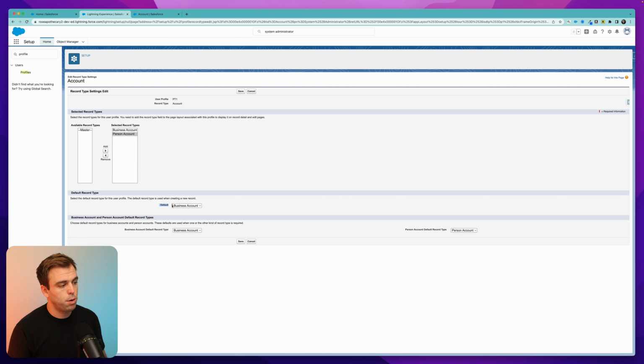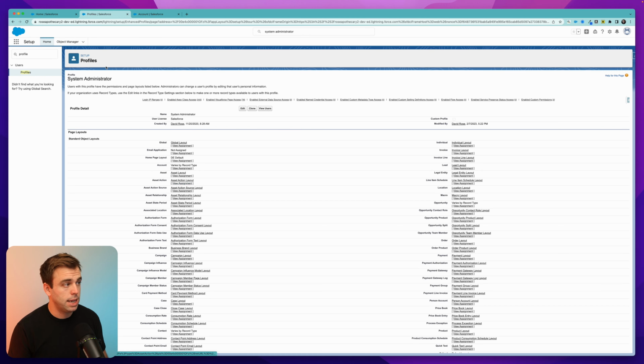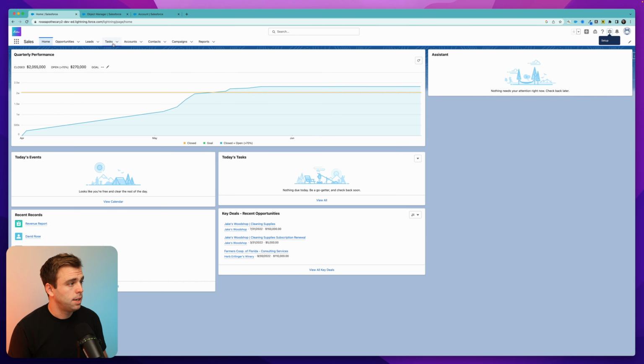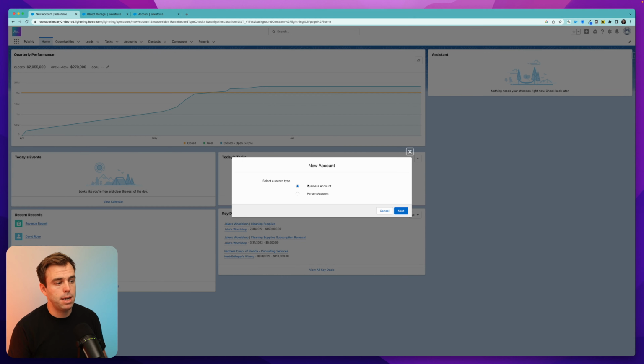And you can set for this profile what you want to be the default. You know, if they're the B2B sales team, business account should be the default. If they're the B2C sales team, then person account. And click save. With that last step, that profile now has access to person accounts. So if we come back into Salesforce and I click new account, it's going to prompt me to choose either a business account or a person account.